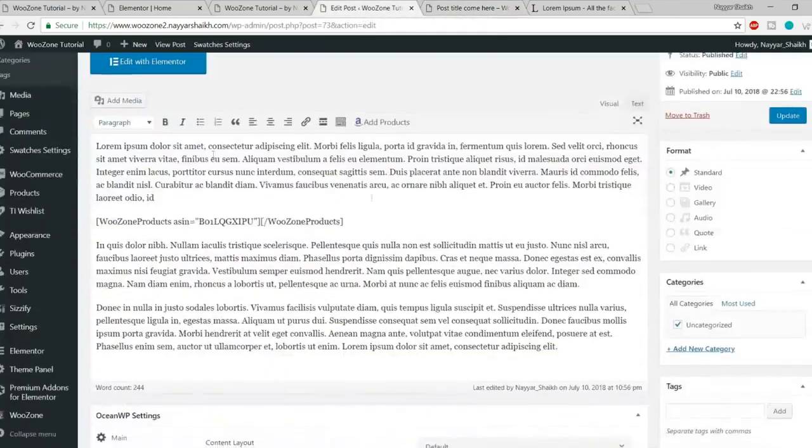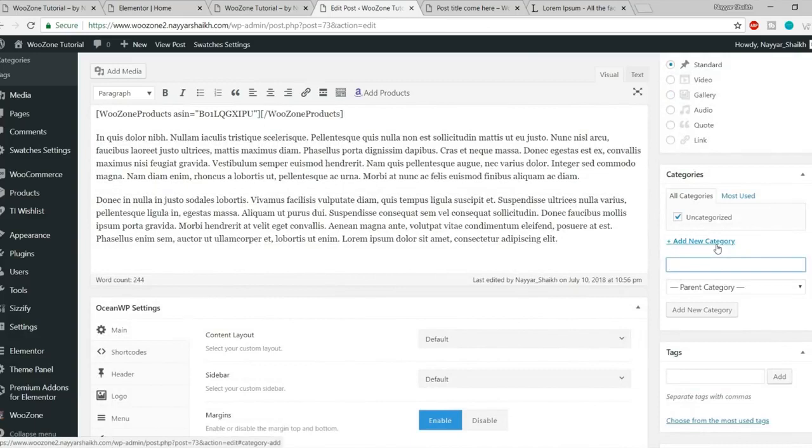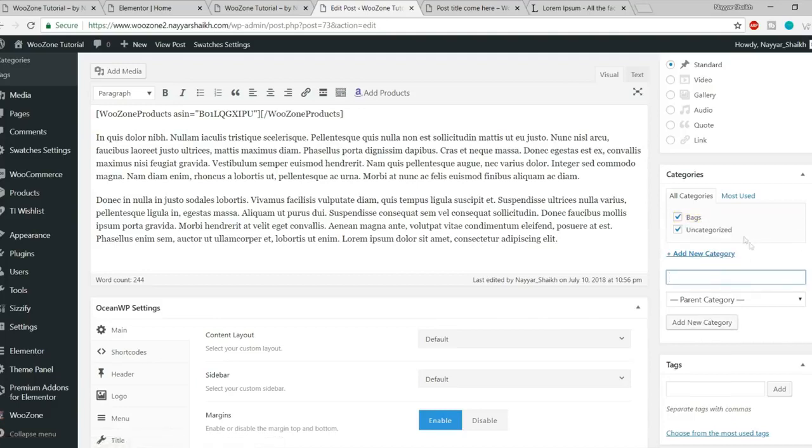Now let's come over here and complete this. We can add a category. These categories are different: the ones we created earlier were product categories, and this is post categories. Maybe this comes under bags, so I'll just type in bags. Click on add new category, and as I said earlier, this is different and that is different.